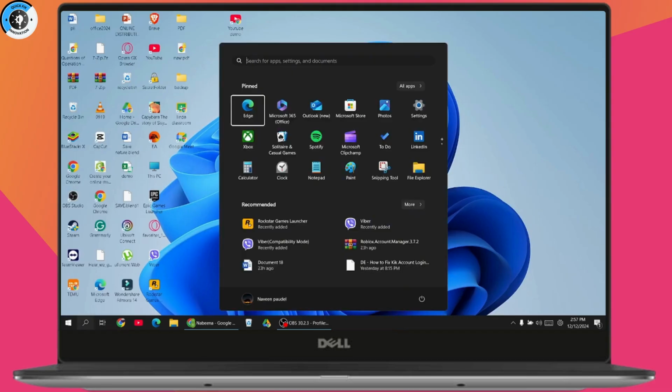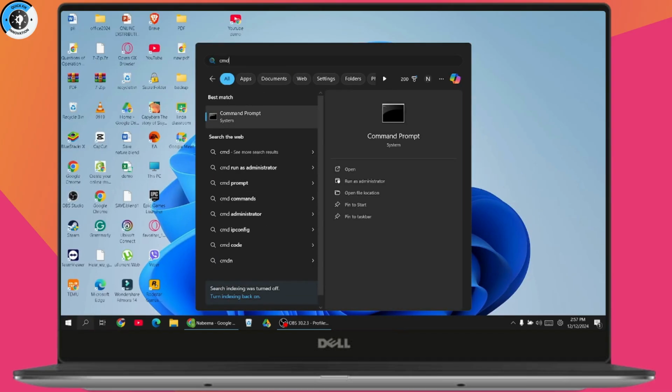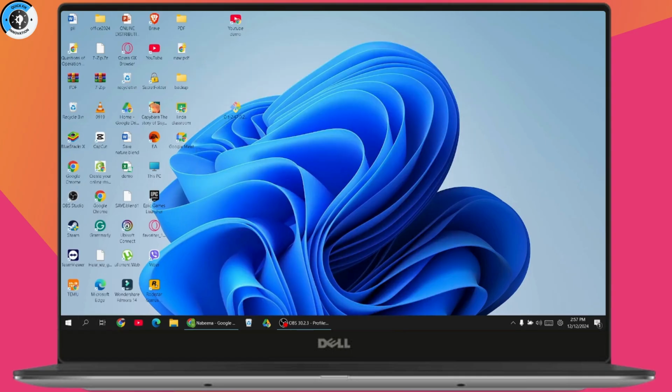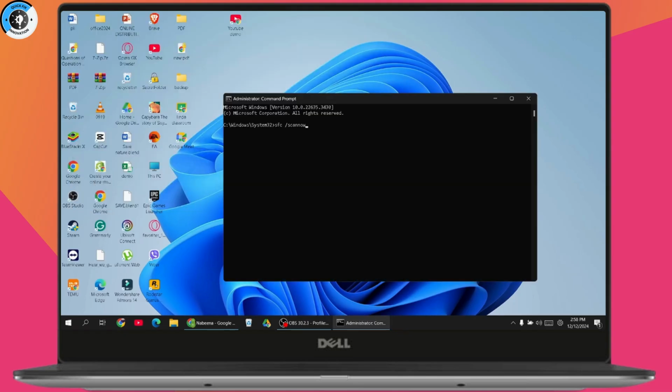Simply search for cmd, which is Command Prompt, go with Run as administrator, click on Yes, and enter the first command, which is sfc /scannow, and then hit enter. It will begin the system scan, and this process might take some time, so just wait a few minutes and it will be completed. Once you're done with the scan, enter the next command, which is DISM /online /cleanup-image /restorehealth, and then hit enter. This process will also take some time.